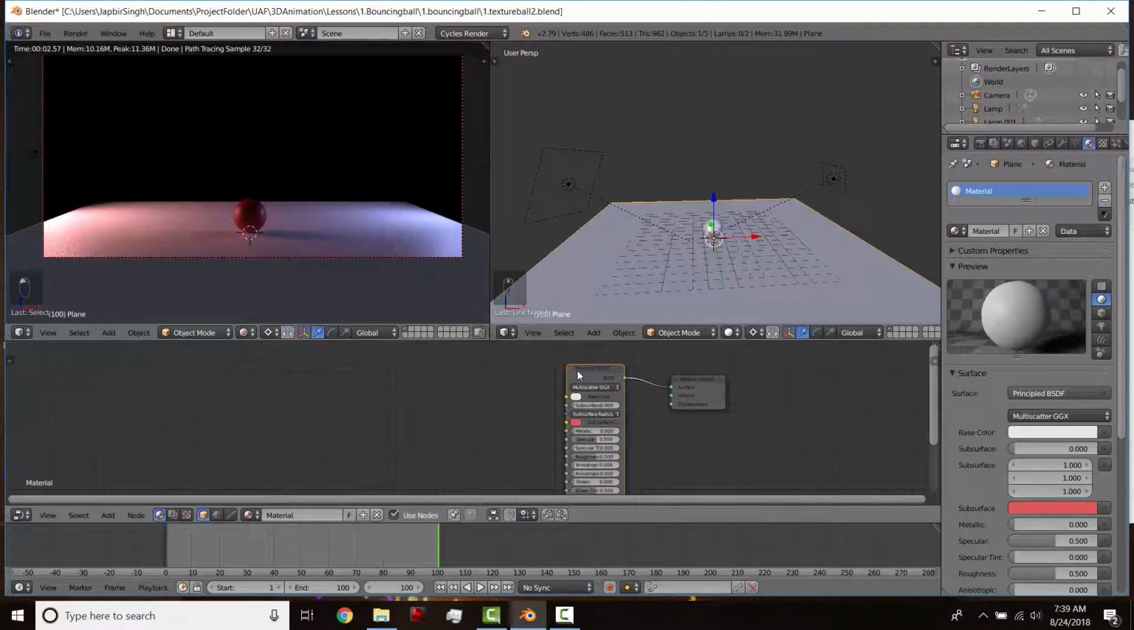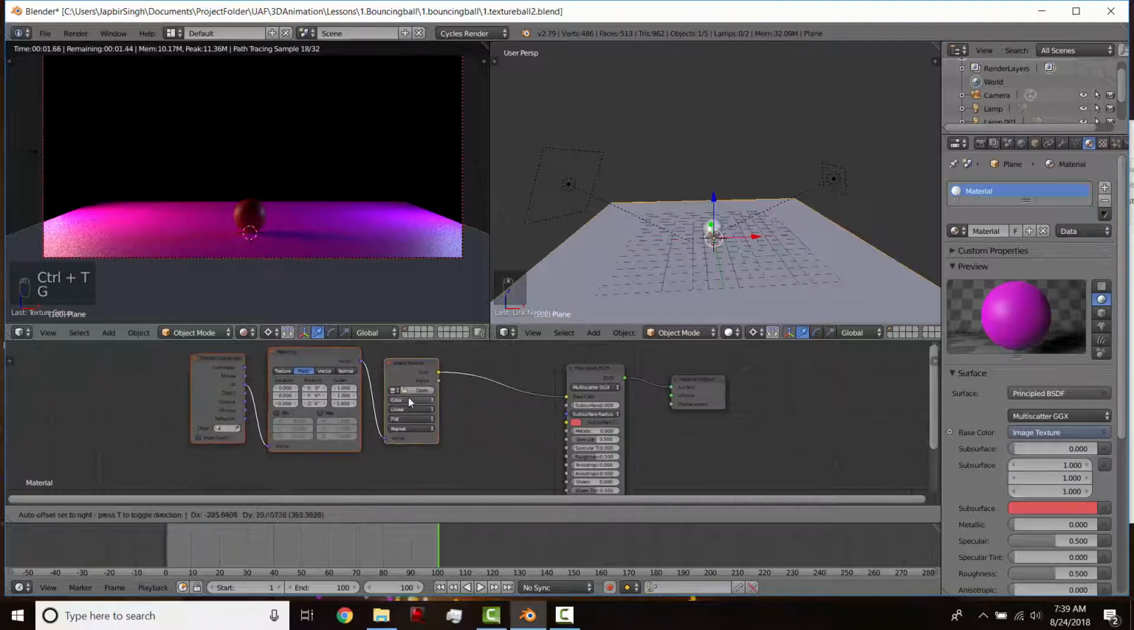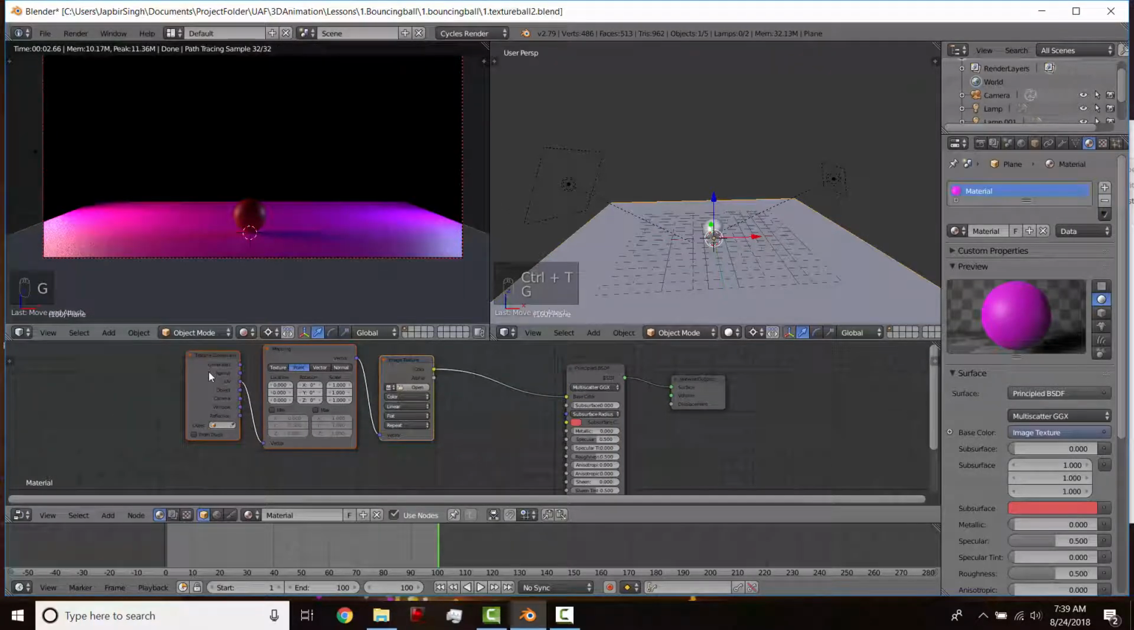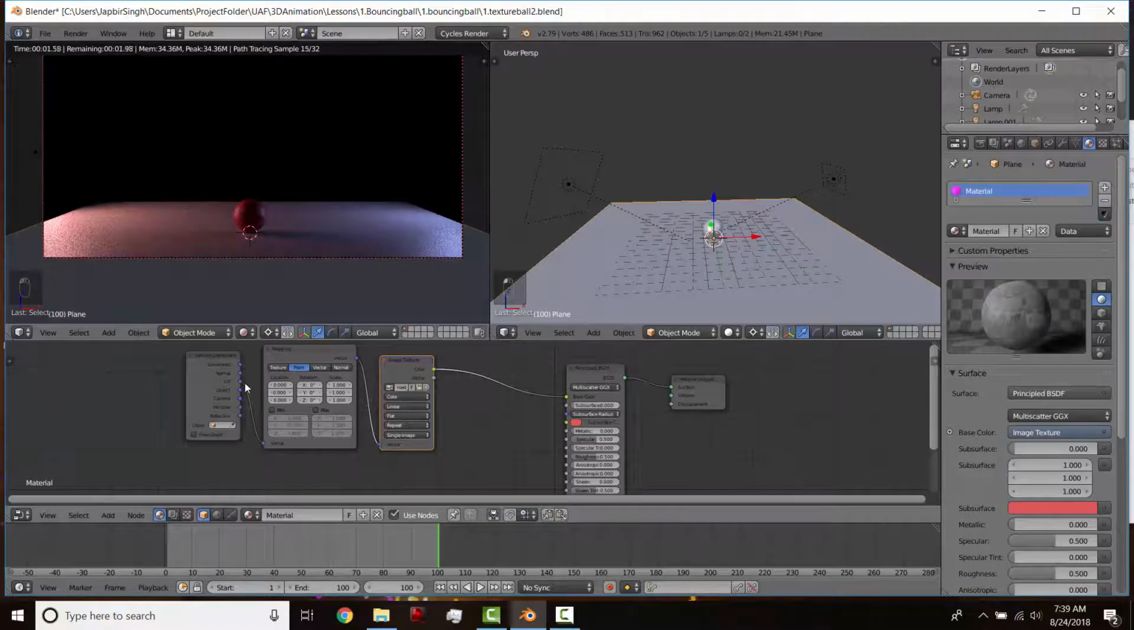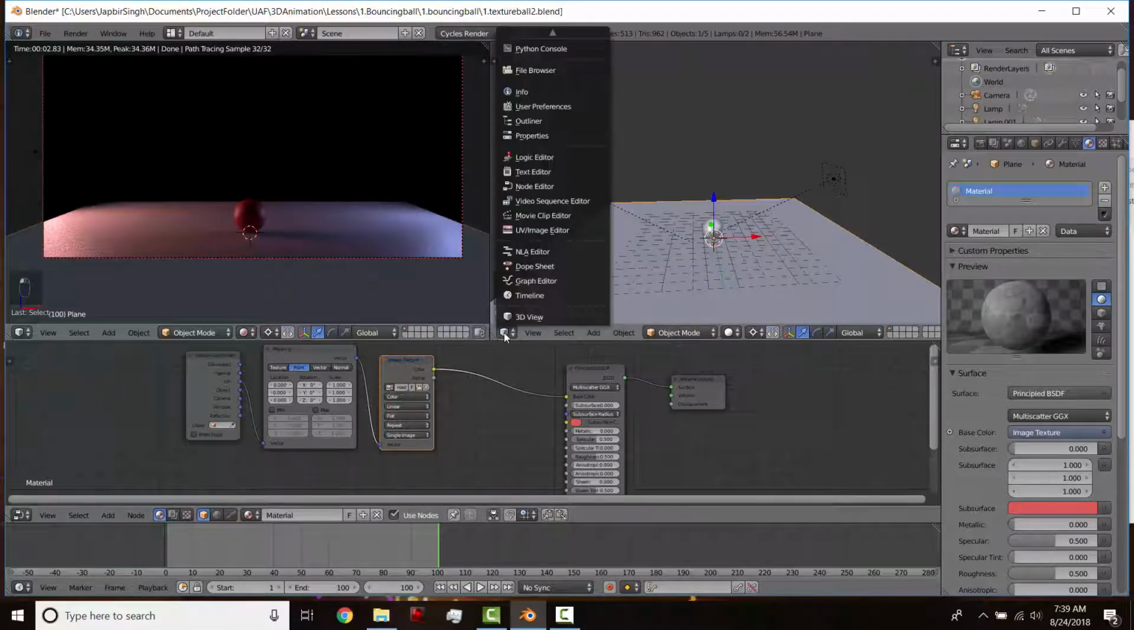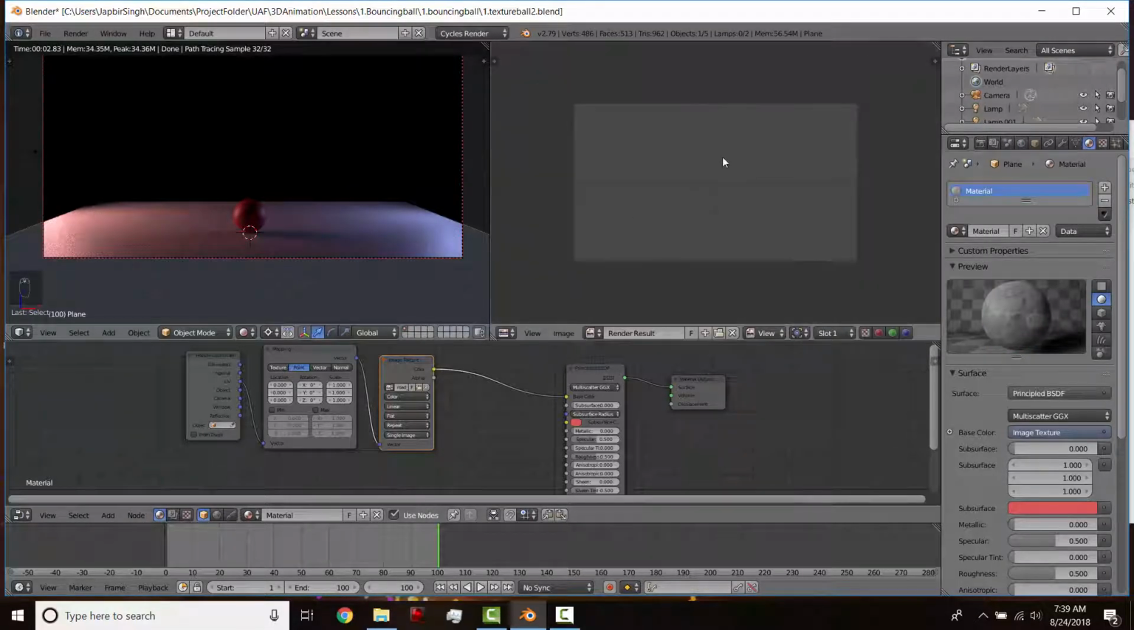Now the shortcut Control T brings up all those nodes we needed: the texture coordinate, mapping, and image texture. I'm going to open my road texture, and nothing happens because we haven't defined our UV. So let's go to our UV. You don't have to go to the UV image editor, and right now by default it's looking for the render result, so just click out of that. So now we're really going to look at our UVs.